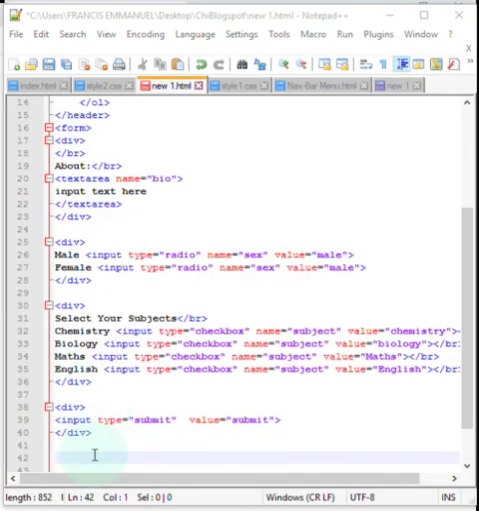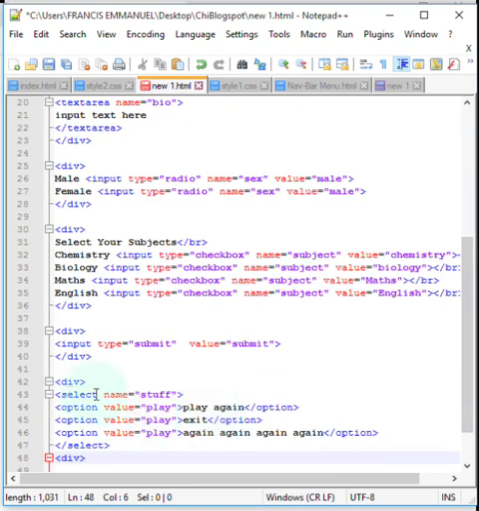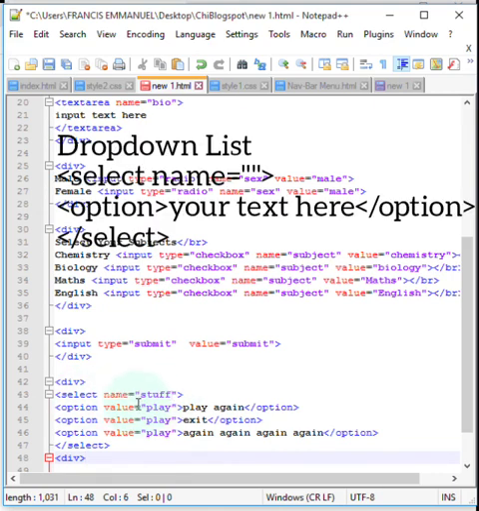Last but not the least, the drop down list. Here you use select tag. So let's use div, make drop down list, div, select, name, just name anything that you want to put in between, then close your select tag, then put option of what is going to be in the drop down list and close the option and write option, the same thing over and over as many as you want, then close your div and save.